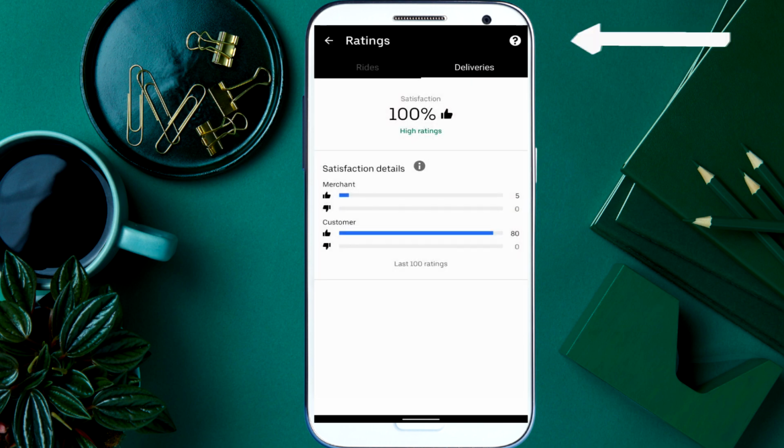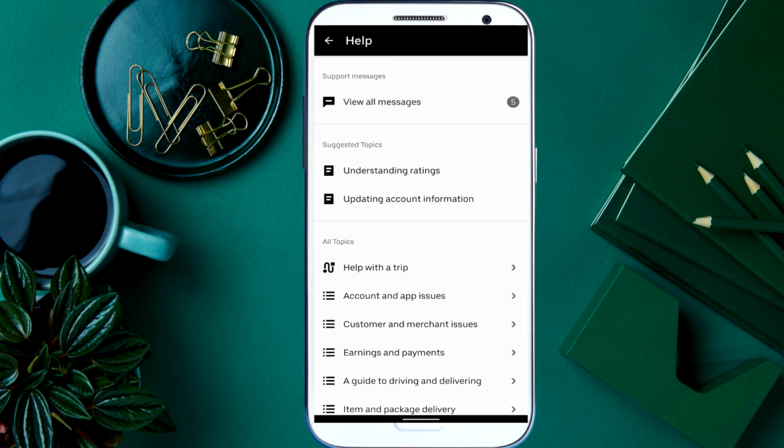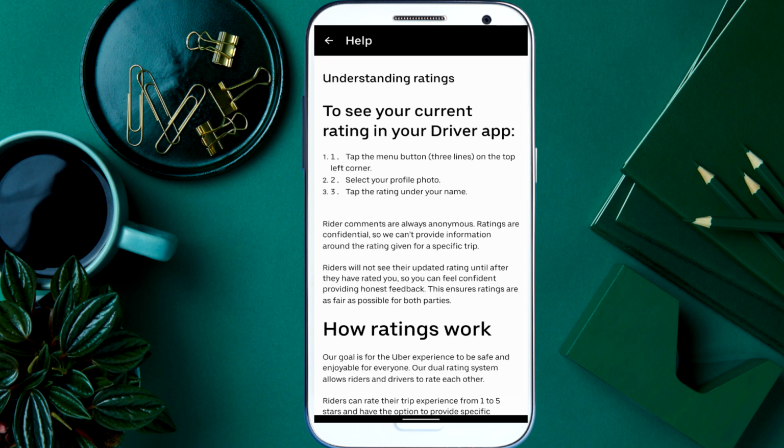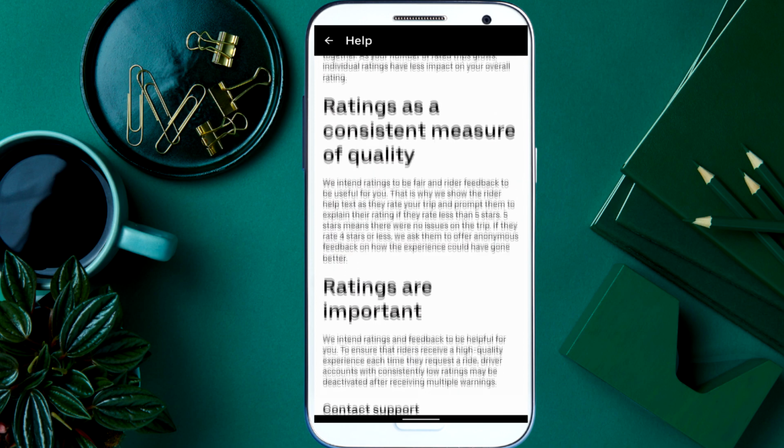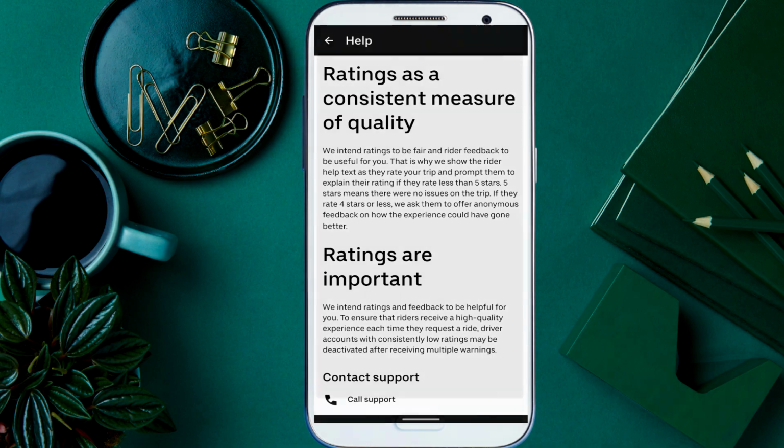One more little bonus thing, go ahead and click that top right hand corner of your screen for the question mark, followed by understanding ratings. This is a little bonus tip that Uber provides for you to understand your ratings just a little bit more, and frequently asked questions are in this section.